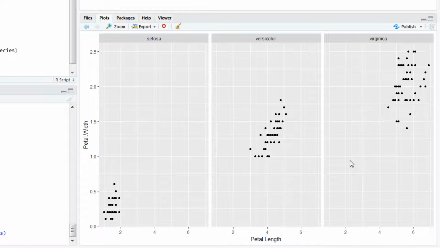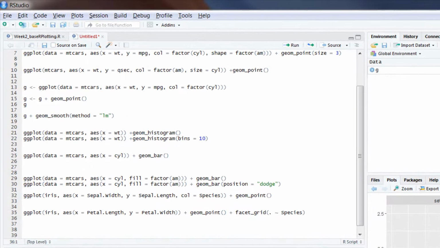The setosa, once again, sticks out a lot, much lower. You notice the versicolor is in the middle, and the virginica is at the larger end with regard to petal length and width. Huge advantage. Very easy to see this, very easy to tell.